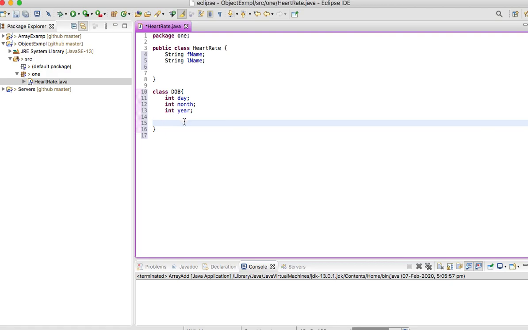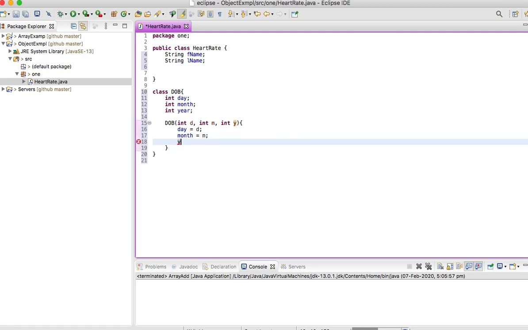For this we need to generate a constructor. To define a constructor, we need to have a function named the same as the class without any return type. In this I'm taking three parameters. I can write it something else, like int d, int m, and int y. And I need to assign day equals d, month equals m, and year equals y.